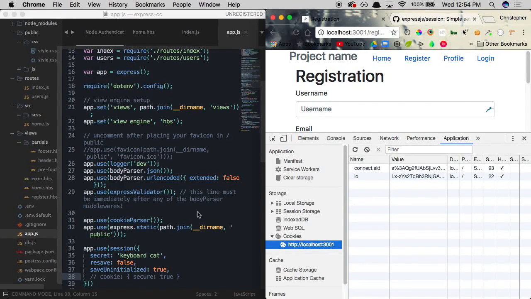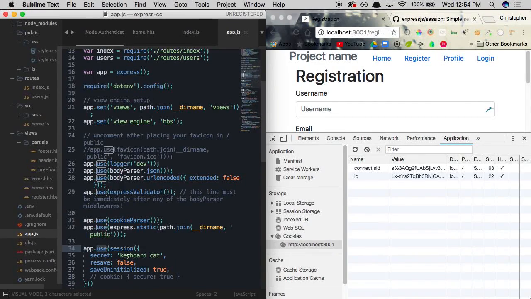So let's head on over to the use function right here where we're integrating our session, and let's cover the properties that we have going on here. This secret, you can kind of think of this as a salt from the last episode. Basically, each time we return a cookie to the user, it's going to be signed with a secret, and you can kind of think of that as what we're using to hash our cookie.